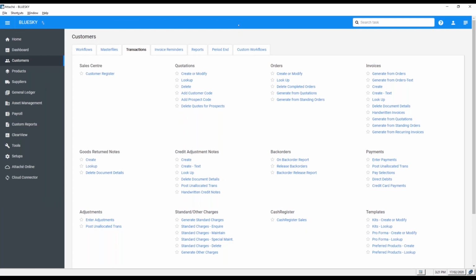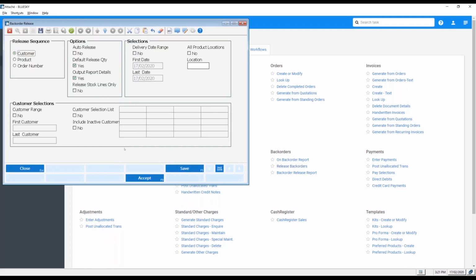Now, if we want to release the backorders, we go to customers, transactions, backorder, release backorders. So here we will release the backorders. It allows you to selectively release backorders for invoicing. Backorders will only be released for those products where there's enough stock available to fill all or part of the backorder. And backorders can also be released for non-stock and service lines. You can select to release backorders manually or automatically. So if automatic release is selected, all backorders within the selected ranges will be released.